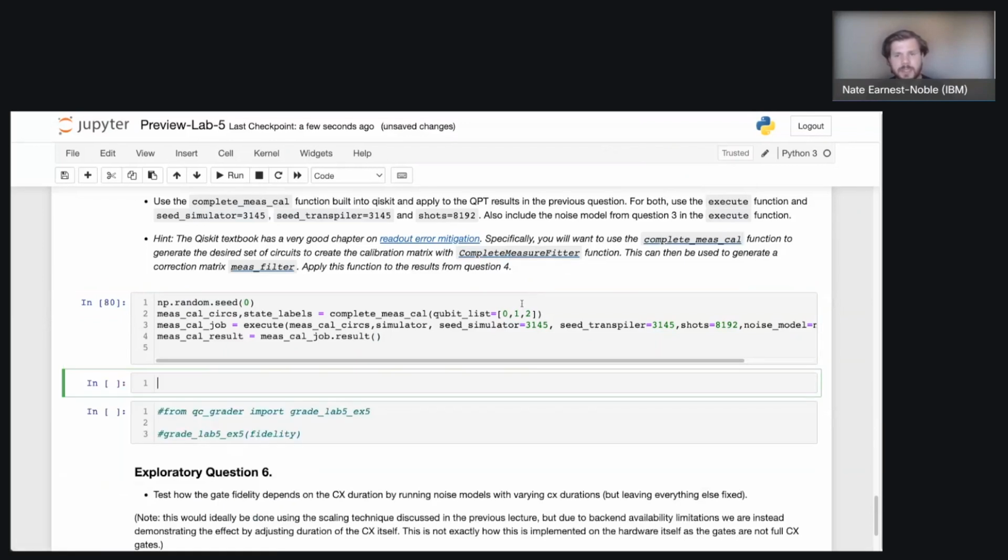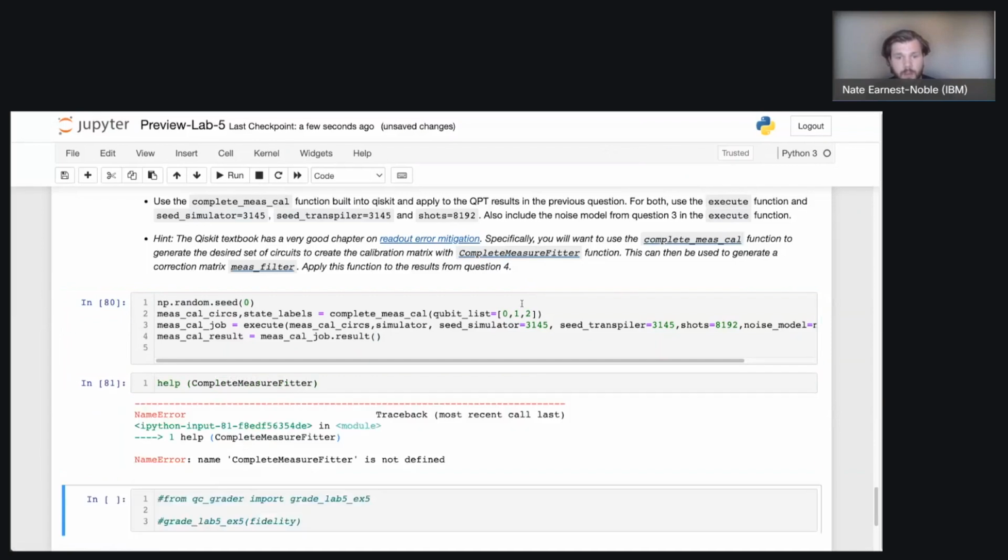So perhaps I can do this. These run much faster. There's only 4 circuits instead of the 1700 that we had earlier. So we can say help fitter.